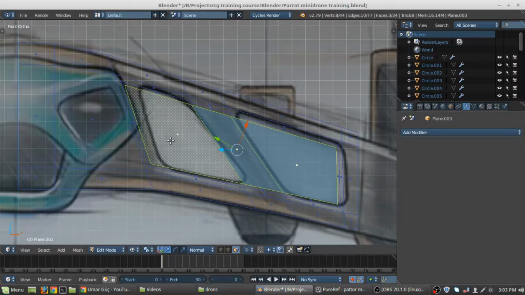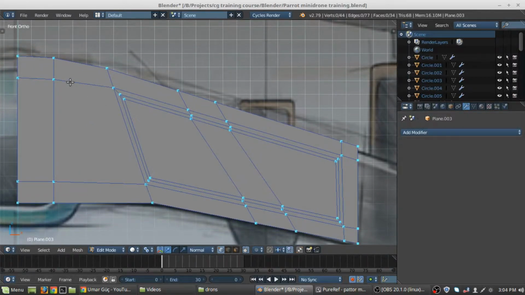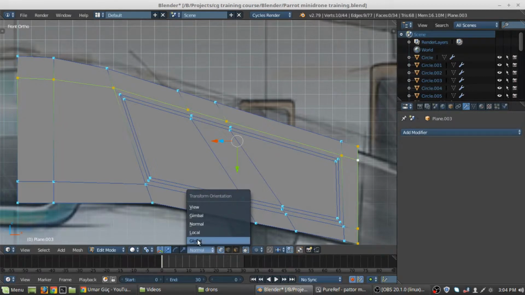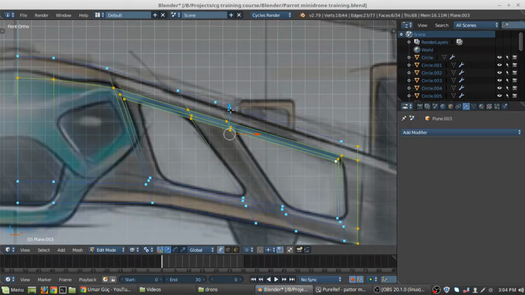Now what I'm gonna do is press Z, and I am going to go into the Vertex Select mode, and then I am going to select global from here, and select all these edges and bring them up just a little bit more.